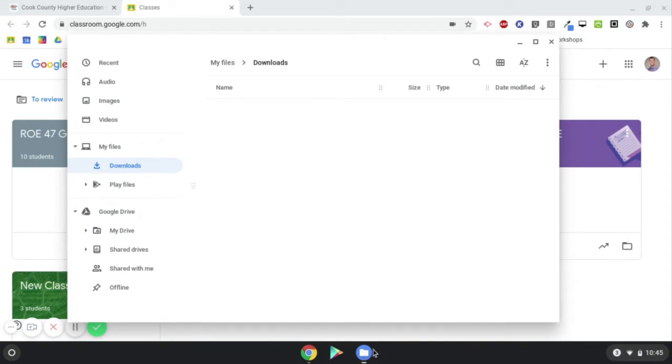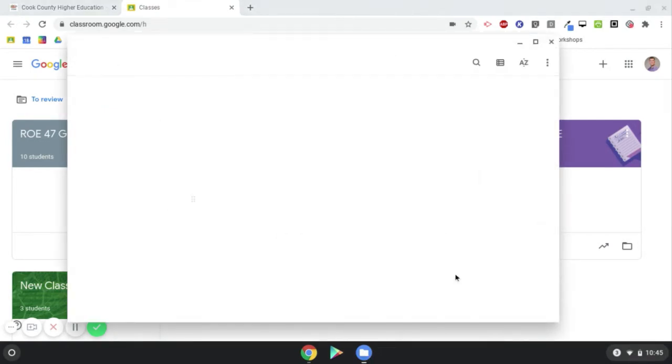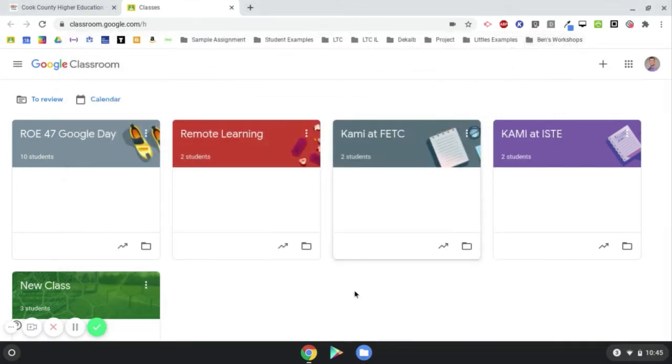You can do this with anything that populates in the shelf. If you see an icon down here, you can right click on it and pin it, and that will give you a shortcut to access that window or that website or that app that much quicker. So you can see if I close out my Files window here, I'm still able to have the Files icon here that I can now click on and get to quickly. That will prevent you from having to go over to the launcher and search for it every time you want to access the Files window. So a quick tip that's super helpful.